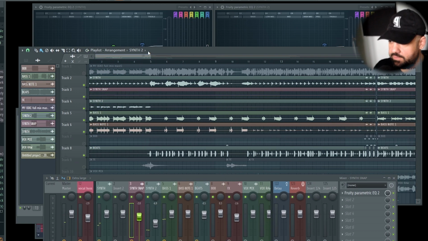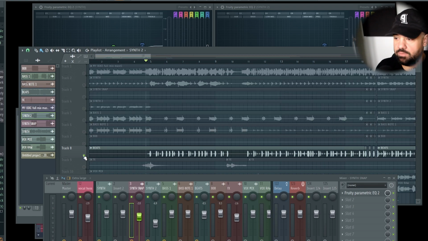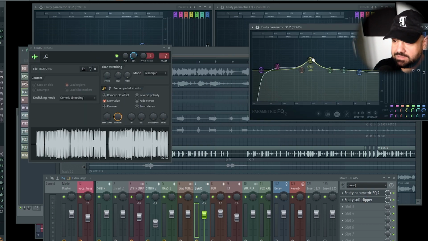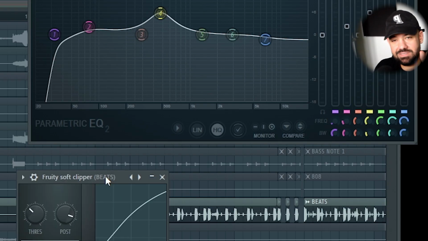And then on this beat, the drums are all in one track. So there's not a whole lot I can do level-wise, but what I can do is throw an EQ on there to boost that snare. I wanted that snare to cut through just a little bit more, so I boosted that 4-band around 473. And then I threw a soft clipper just to tighten things up a little bit, give it a little bit more punch.